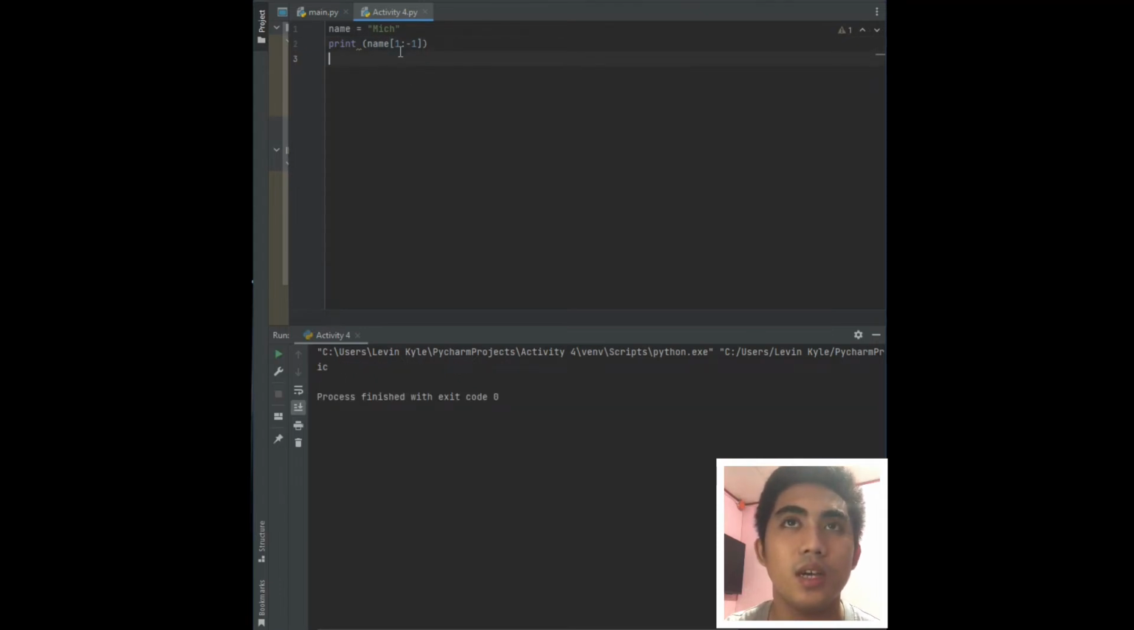IC, because it starts from the character that has 1 index value and ends before the character that has -1 index value, that is C. So we have here IC. That's a simple activity. Now let's proceed to formatted strings and concatenated strings.